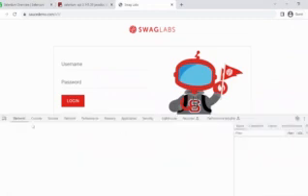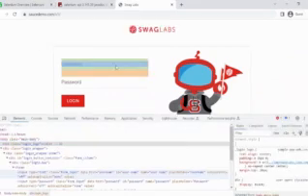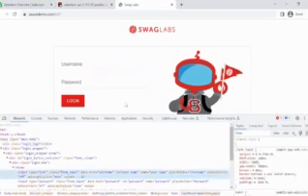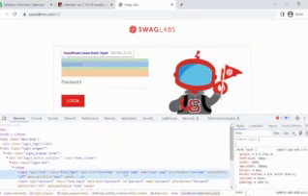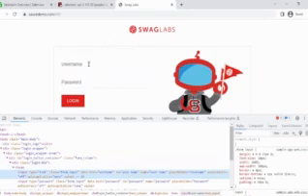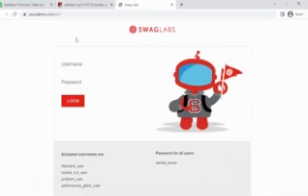After inspecting, when you click on this username, you have this ID. Right now we are on the Swag Labs website, which is a testing website I have taken as an example.